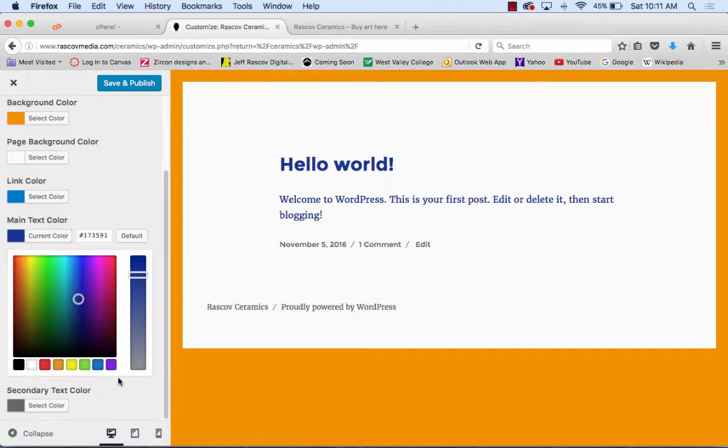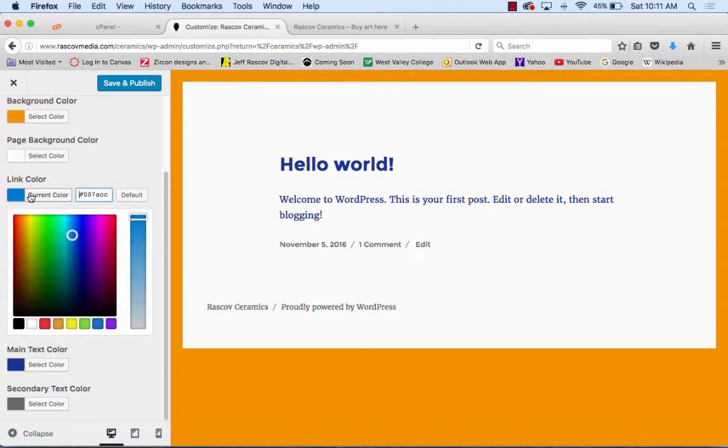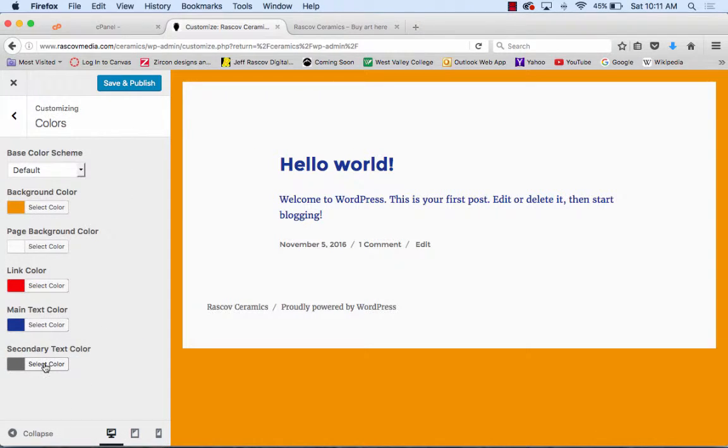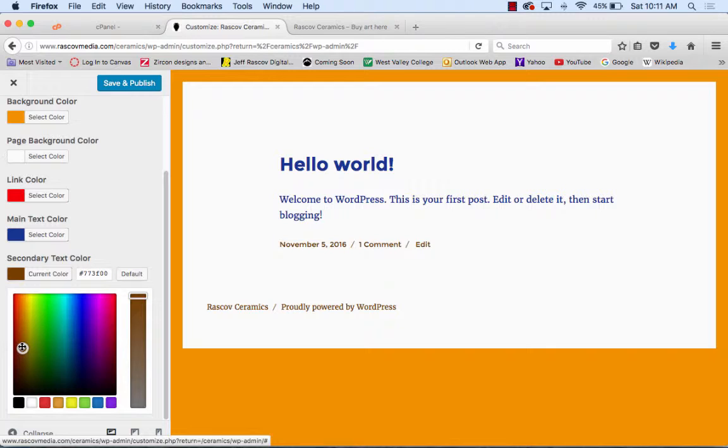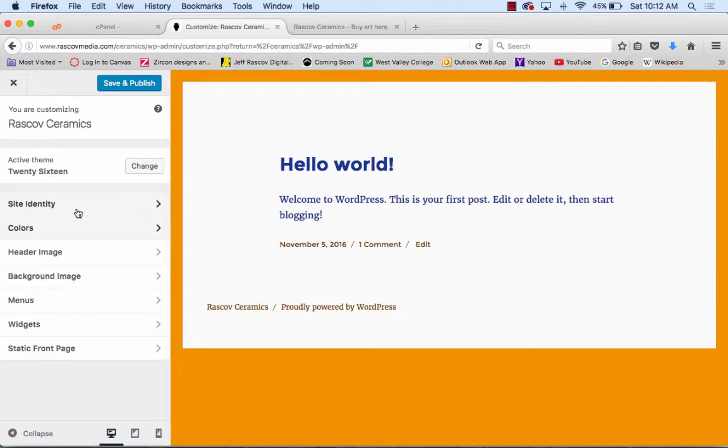How about dark blue? There you go. And so link option, we'll make red. And secondary color, let's make it there we go. Look at that. Woo! Beautiful orange background for Halloween. I guess Halloween's over. It could be Thanksgiving though, right? And then my title text, and the link text turns red when you roll over it. Look at that. Very nice. Okay, so that was under colors.